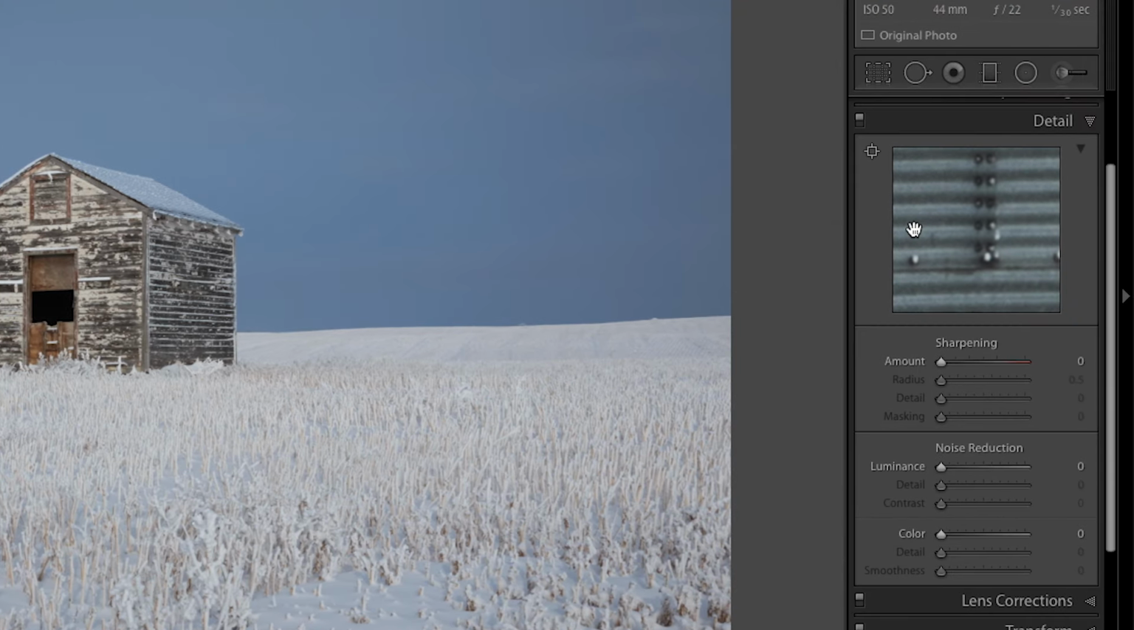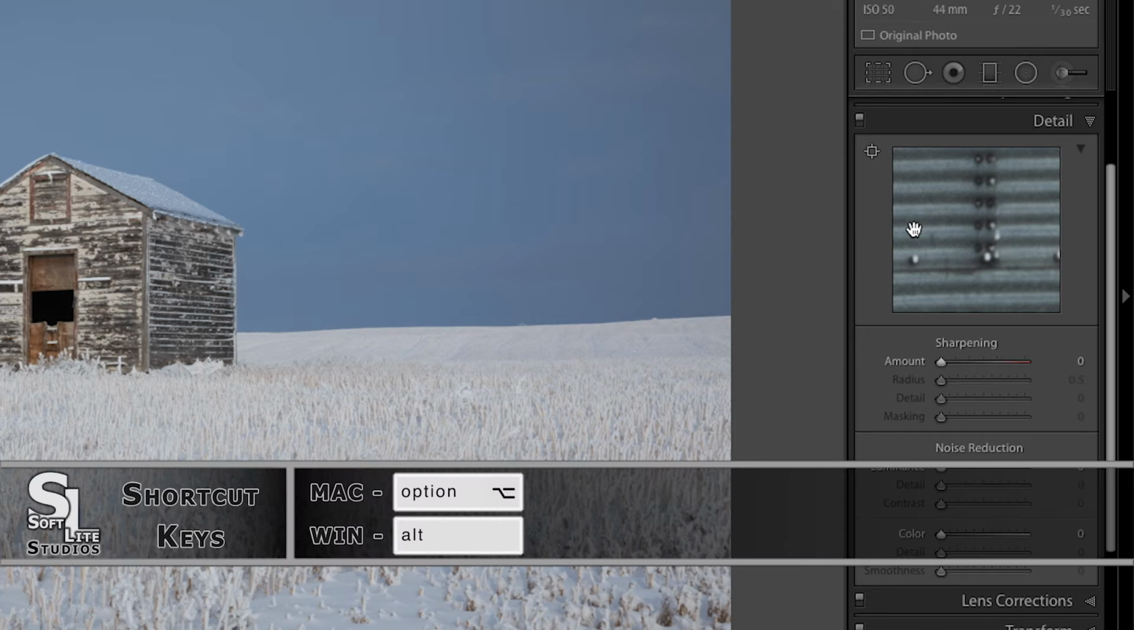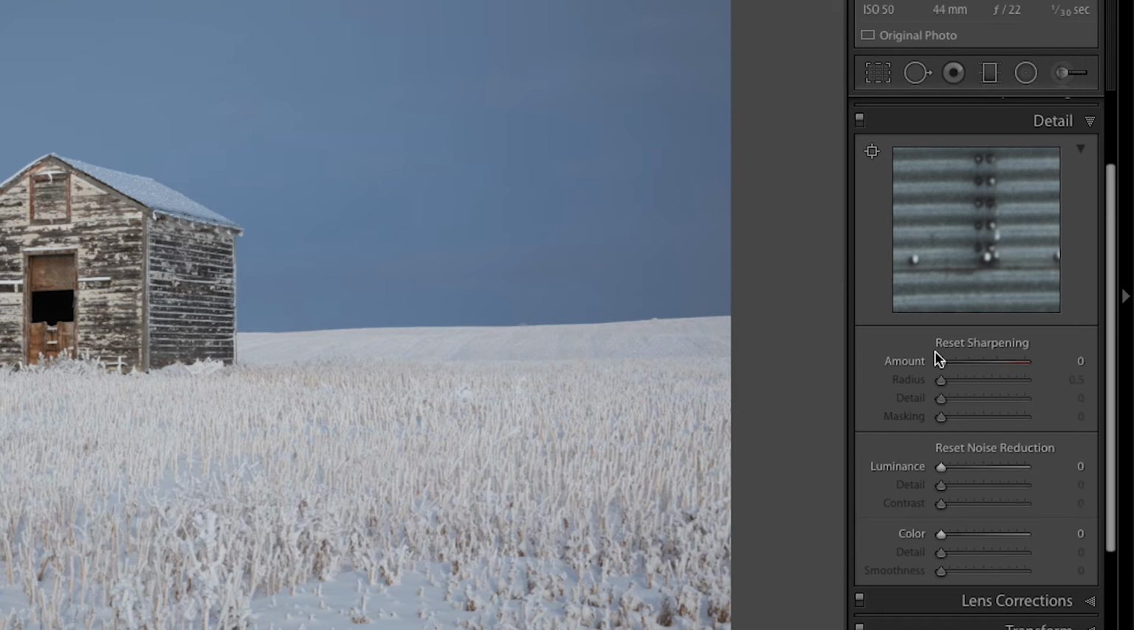One last thing that I want to point out here, and this is one of those little hidden gems, if you will, in Lightroom that you've probably seen up in the basic control panel, but it works here in the detail panel as well, is on the Mac the Option key and on Windows the Alt key. And if I hold that down while I am operating a slider, I get a wholly different view of the scene and I can see the overall sharpening that's happening to the image.